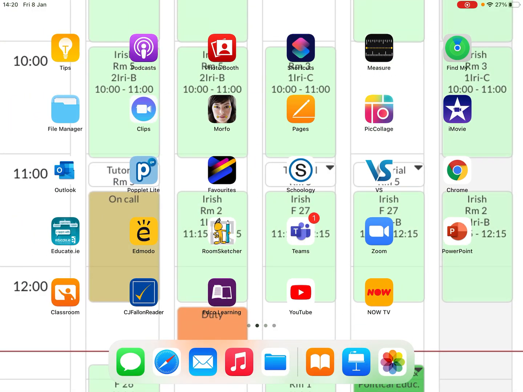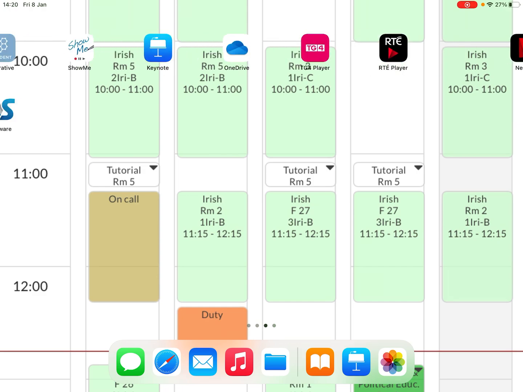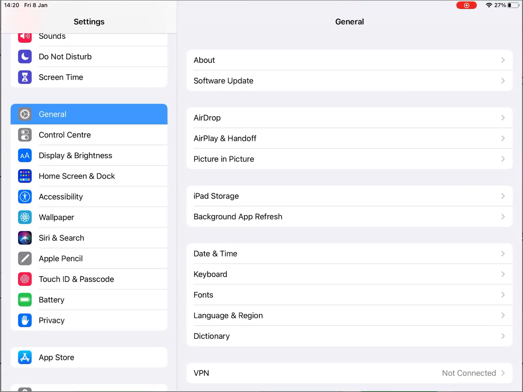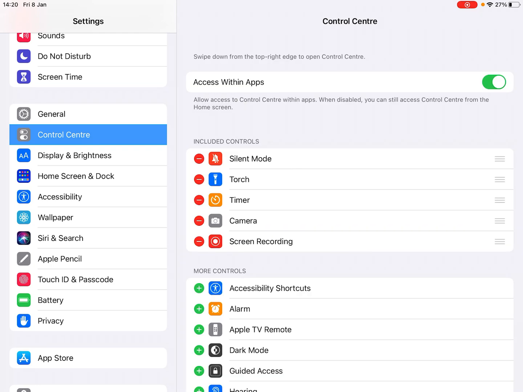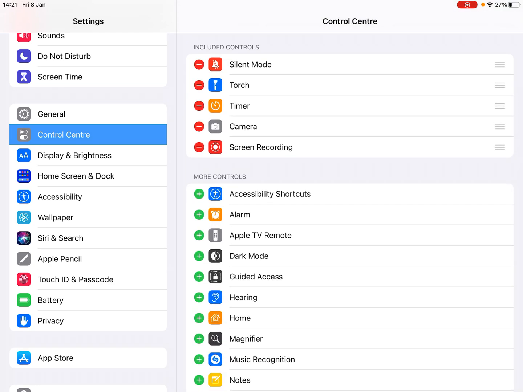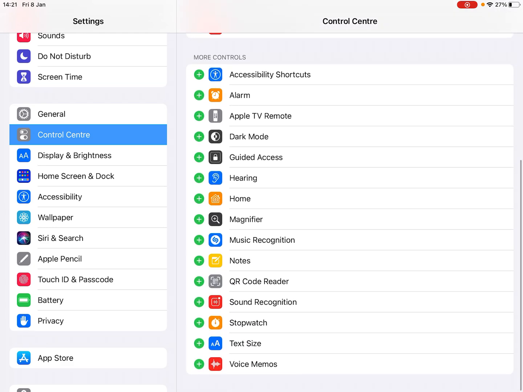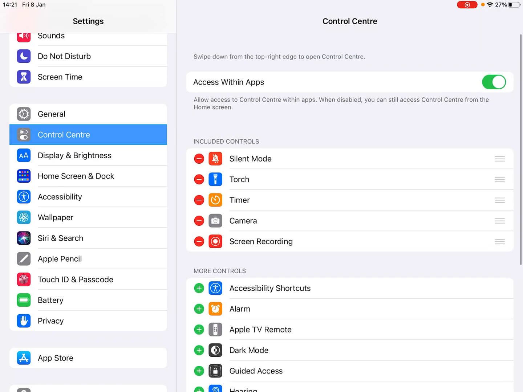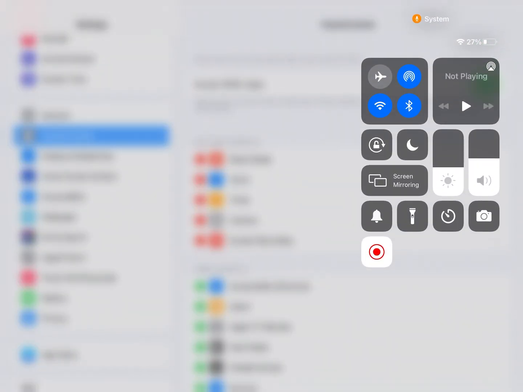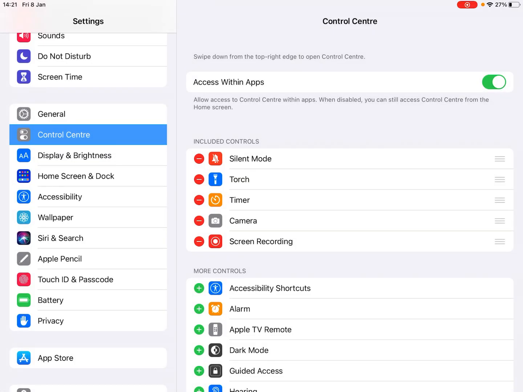You go into settings, which is there on your iPad. Go into Control Center, which is located below General. And then you can see there that on the top, you can see the things that I have selected on my control panel, which is silent mode, torch, timer, camera, and screen recording. But if it's not, you go down here, find screen recording, and press the green plus icon, and that then will mean that it'll be saved there when you pull down from the top right of the screen.